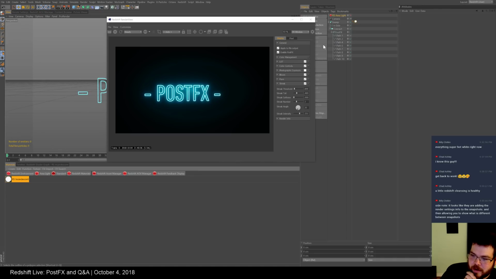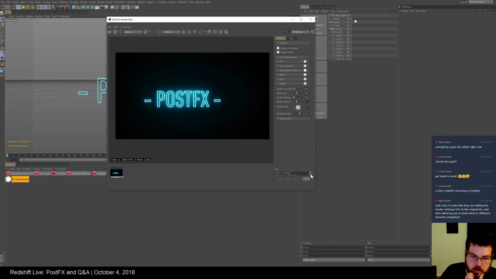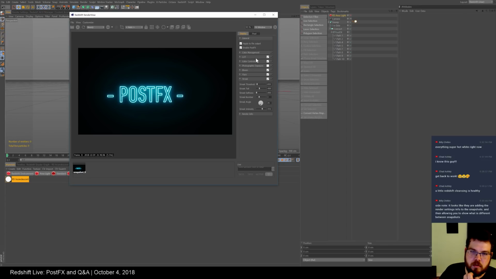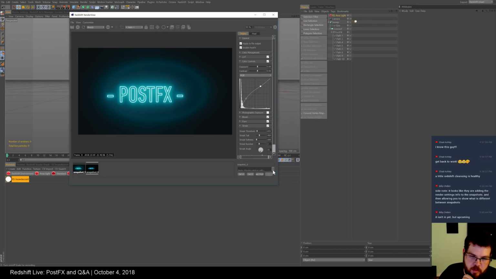Billy's saying, side note, it looks like they're adding the render settings info into the snapshots, then allowing you to show what the difference is between snapshots. So yeah, I've heard that too. I haven't messed around with it. Let me just see. So they have this info down here. Oh, you can make notes in here by double clicking. That's cool. I really wish this scaled better for high DPI screen like that. I'm gonna keep pushing on that. So if I make adjustments now, it should work. It should. It doesn't seem to tell me what I was using, but maybe it does somewhere.